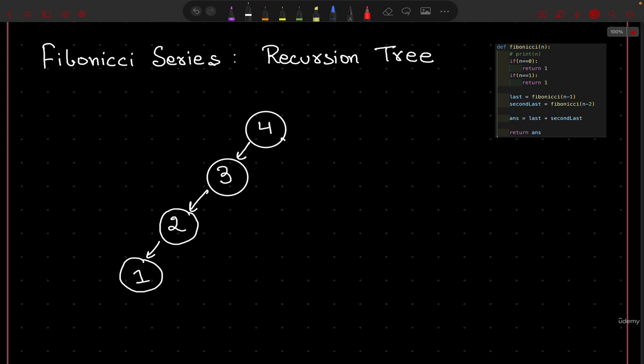Now 1, we know, is a base case. So what's exactly going to happen here is that it should return the value as 1 here. And along with this, I will also write the function calls. Let me use the green pen for that. So this is the very first function call. This is the second function call. This is the third one. This is the fourth one, right?